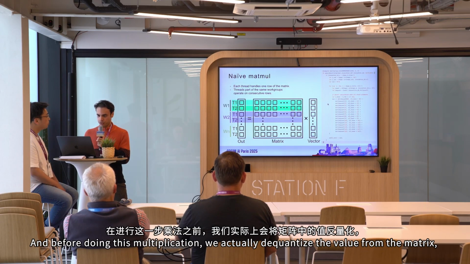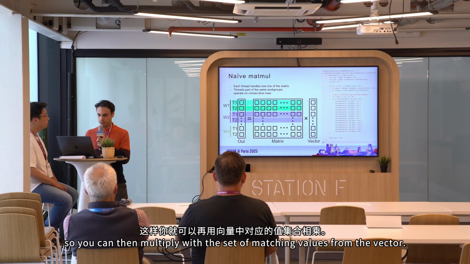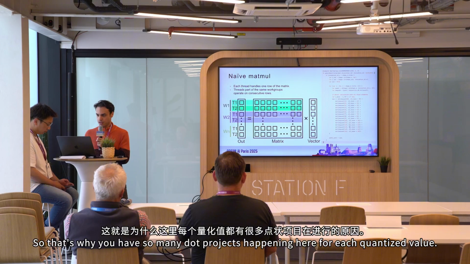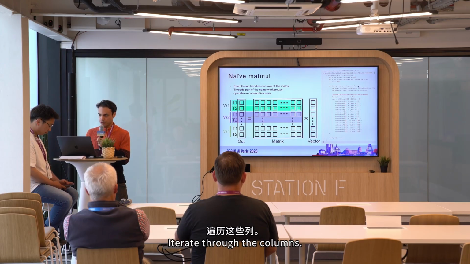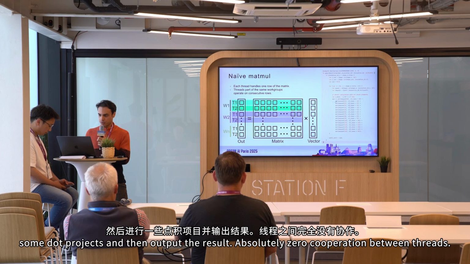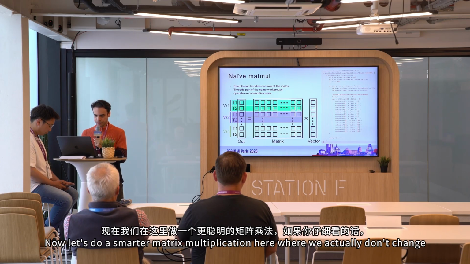Before doing this multiplication, we actually dequantize the value from the matrix, so you can then multiply with the set of matching values from the vector. That's why you have so many dot products happening here for each quantized value. But in a sense, it's the naive implementation: iterate through the columns, sum the dot products, and then output the result. So absolutely zero cooperation between threads.